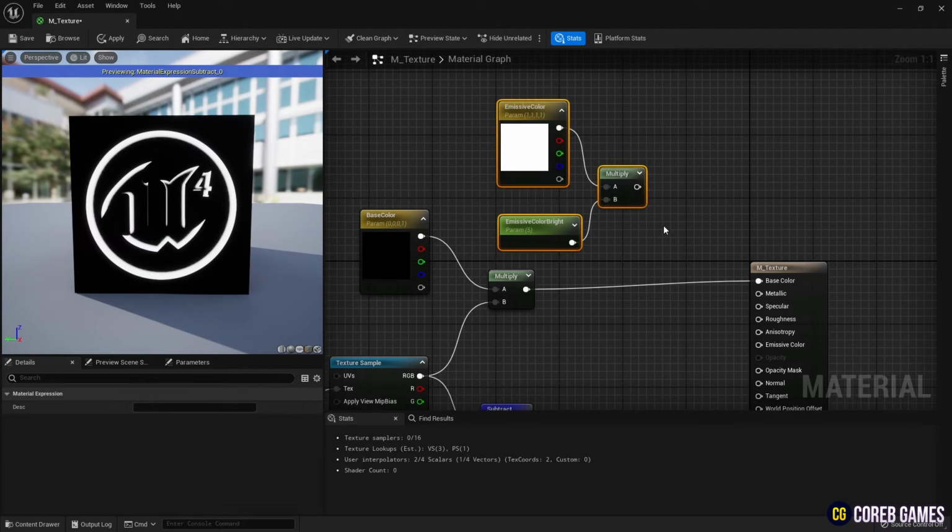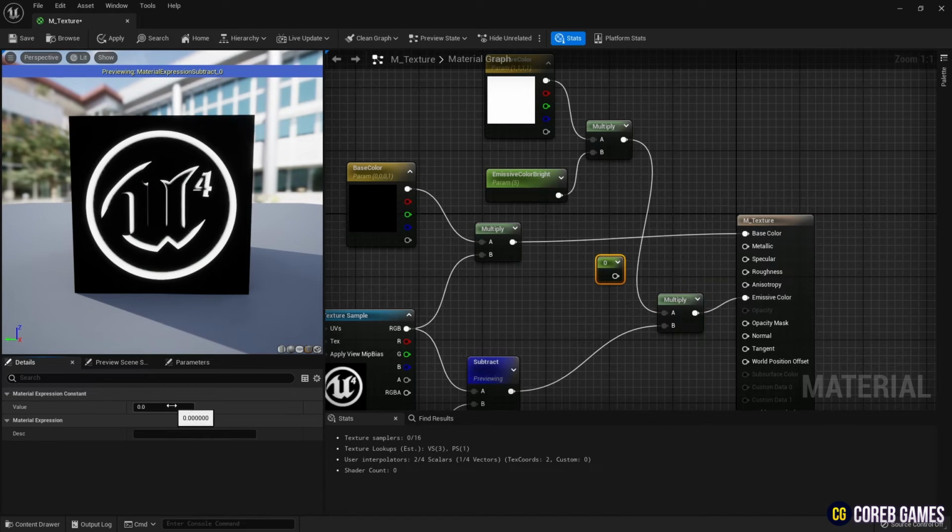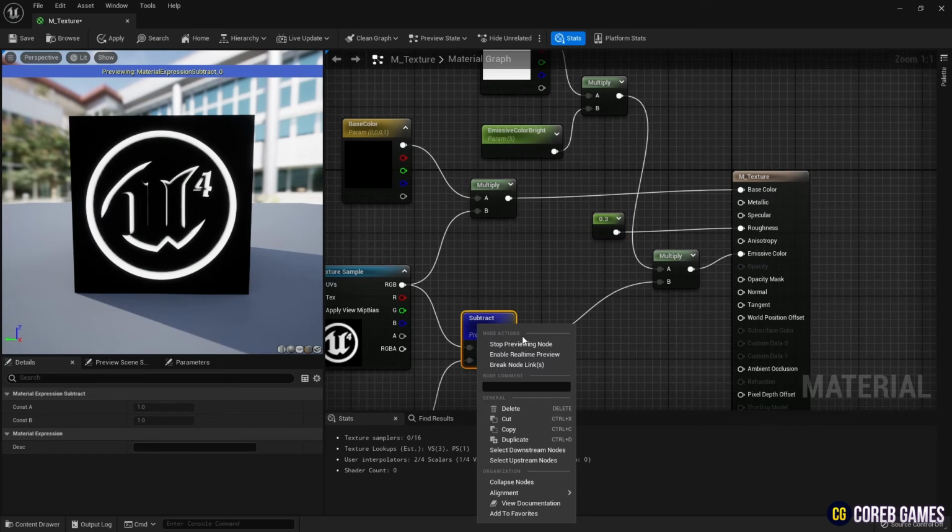Finally, we use the multiply node to add the emissive color to the edges of the texture. We also use the constant node to adjust the material's roughness.